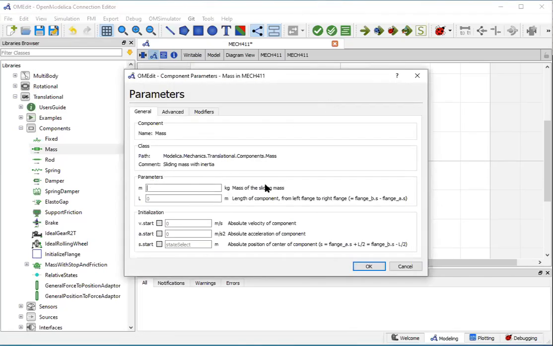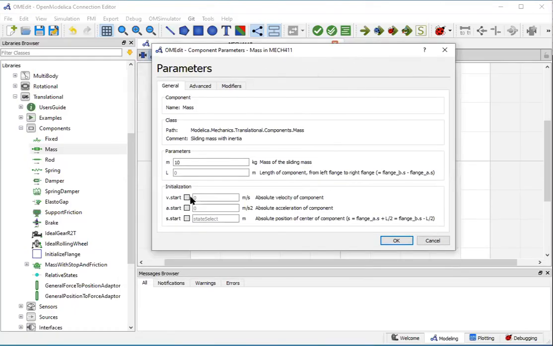For the mass, let's say it's a mass with 10 kilograms. And here in the mass block, you can set the initial conditions. It says absolute position of center of component. It's a mass because we are using the software in the simplest way. We are not giving dimensions to the mass and how big the mass is. You could actually do that. But in this case, we are just giving the mass value. What is the value of the mass for this mass block?